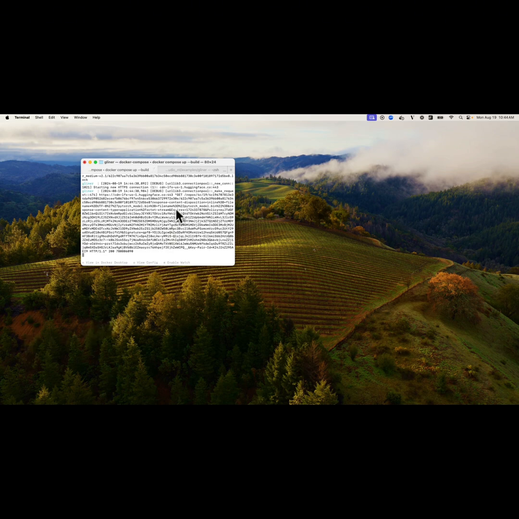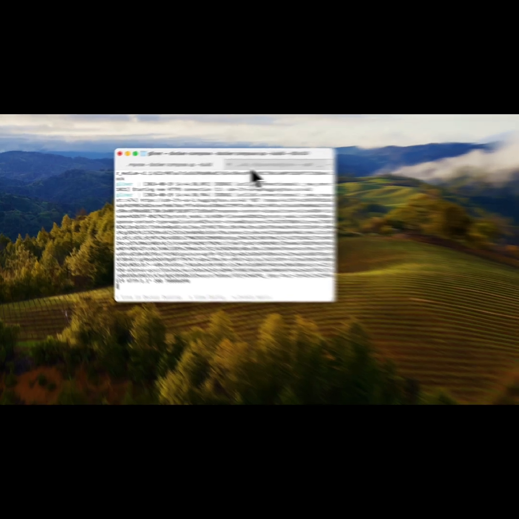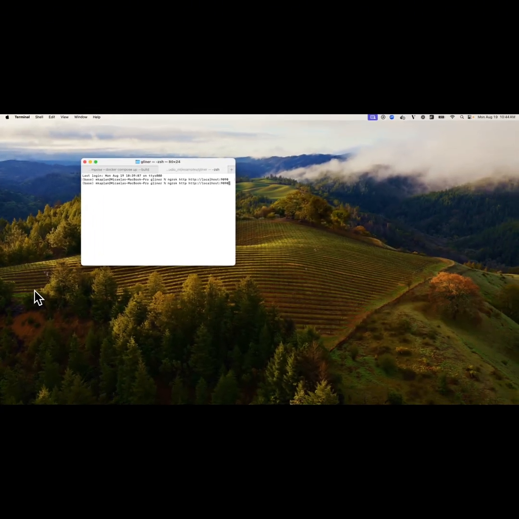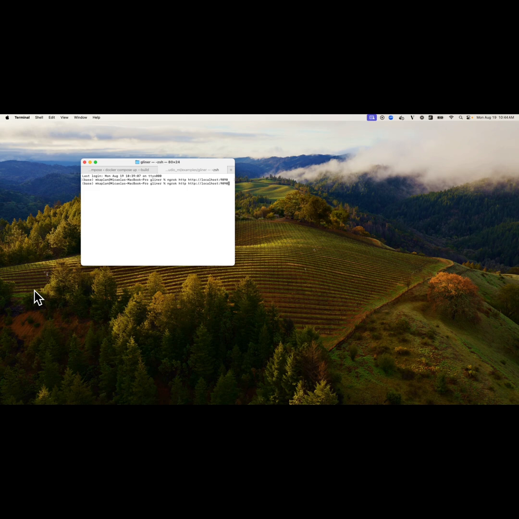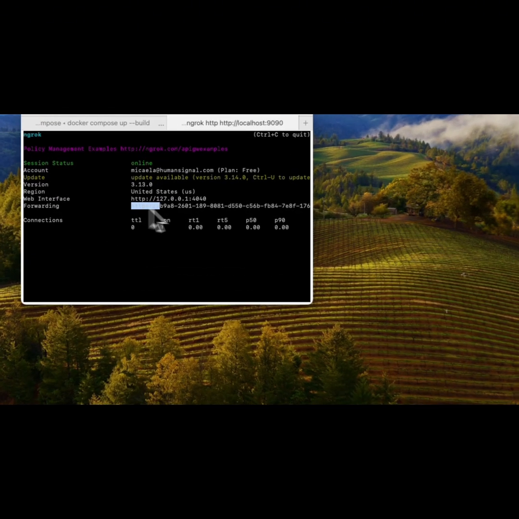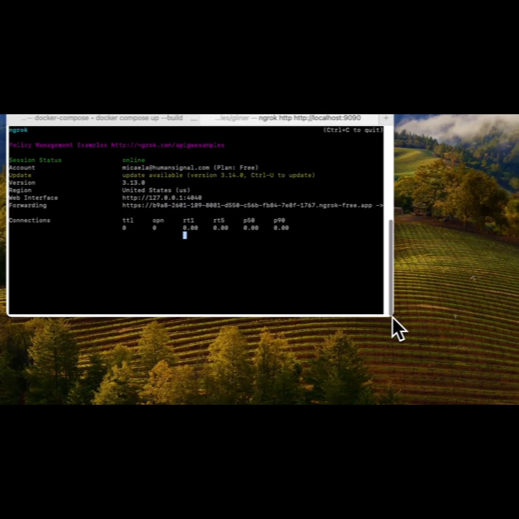The next thing that we're going to do is use ngrok to help us make this connection. Navigating to ngrok, we're going to use the command ngrok http http://localhost:9090, because 9090 is the port where we're hosting the Gliner model. As you can see, we now get a forwarding address. Go ahead and copy this forwarding address.